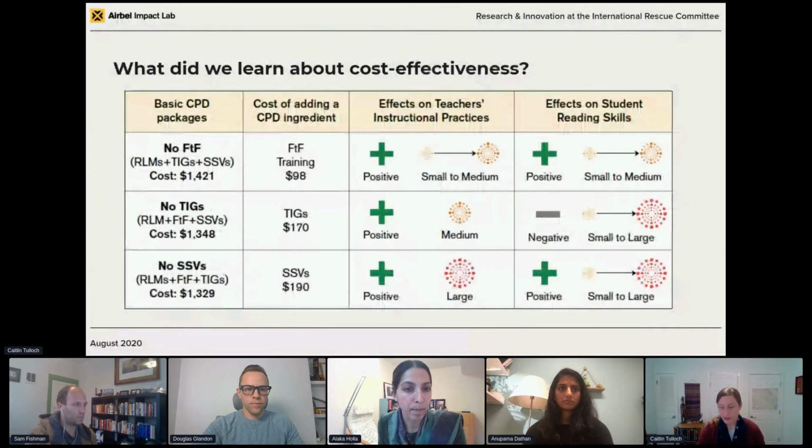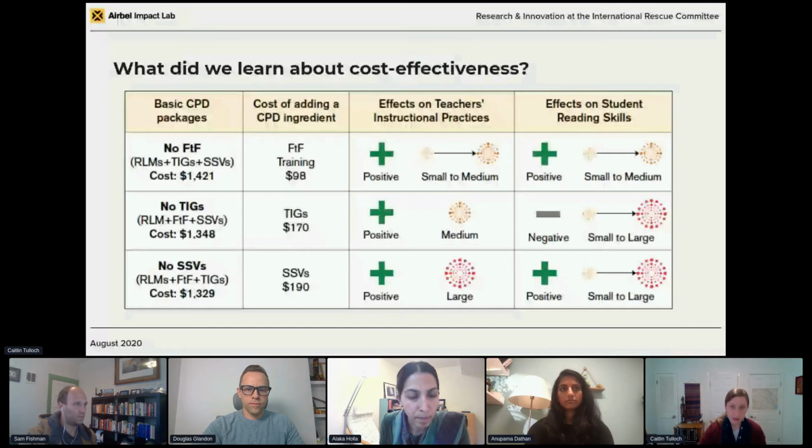When you add this together with the impact evaluation results, and I'm not going to give you a regression table here, we're just going to talk in very rough terms about size of costs and size of impacts. We've got these 3 incremental additions to the standard package of teacher professional development, where we can begin comparing the size of the cost and the size of the impact. So face-to-face training is about $100, positive, small to medium effect.